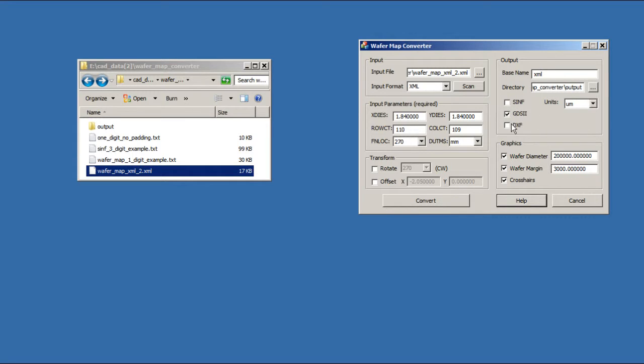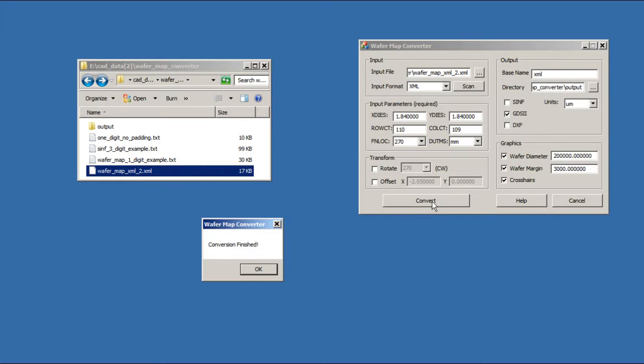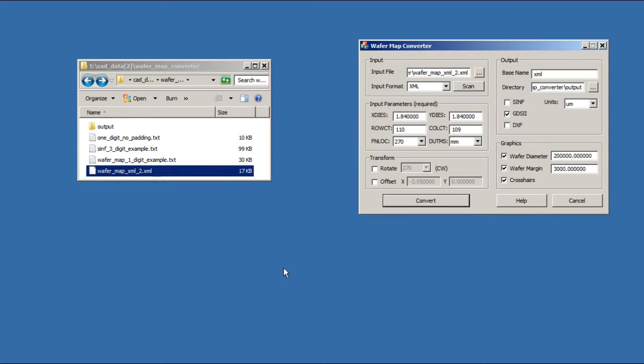And then you can tell the program what kind of output you want. In this case, I'm going to simply produce GDSII, and I want my GDSII in units of micron. There are some additional things we can put in the output. One of them would be a wafer diameter. I'm going to put in a 200 millimeter wafer, but because I'm in units of microns, I'm writing 200,000, and I'm putting in a margin of 3,000. I also want some crosshairs to be drawn. Once I've got everything prepared here, I click on Convert, and you can see it happens instantaneously.